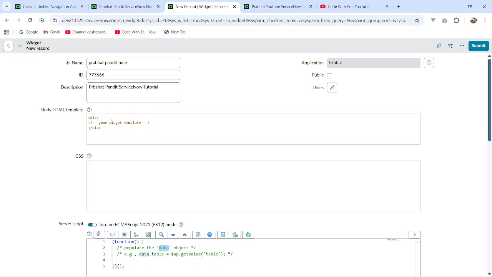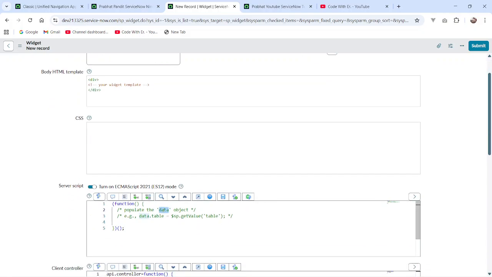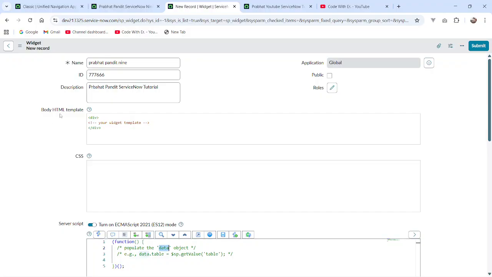Inside your HTML part, inside your Vue part, we will use this global data object to bind our variable, function or expression from this server-side script to our body HTML template.